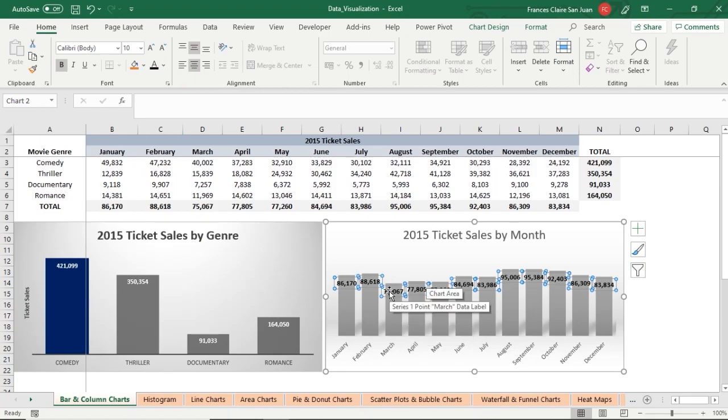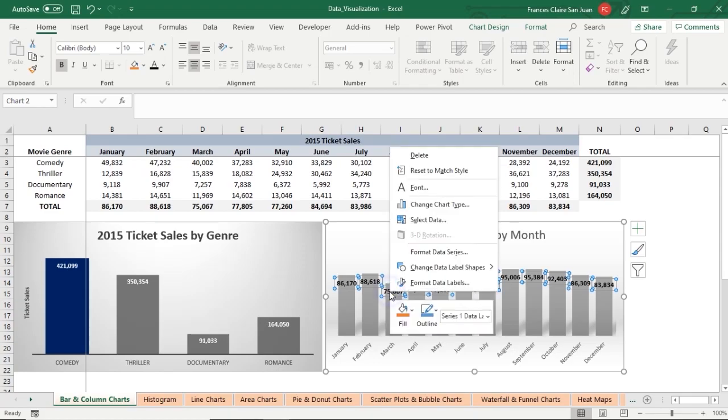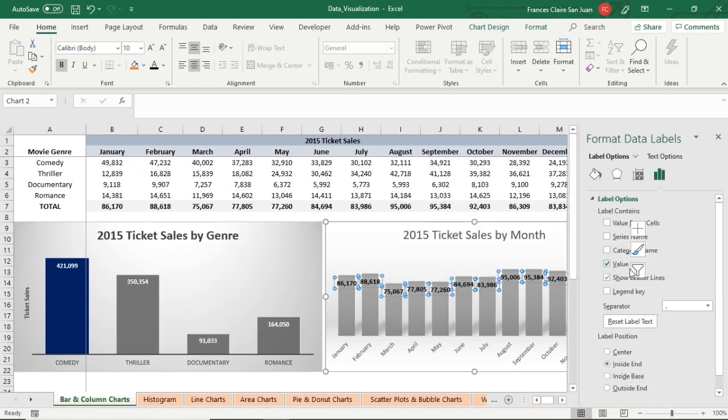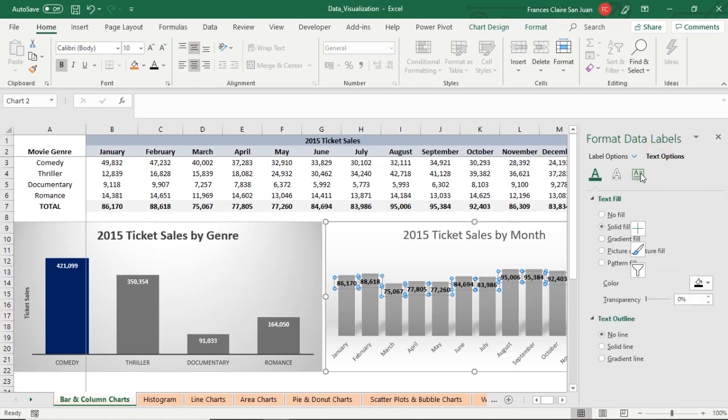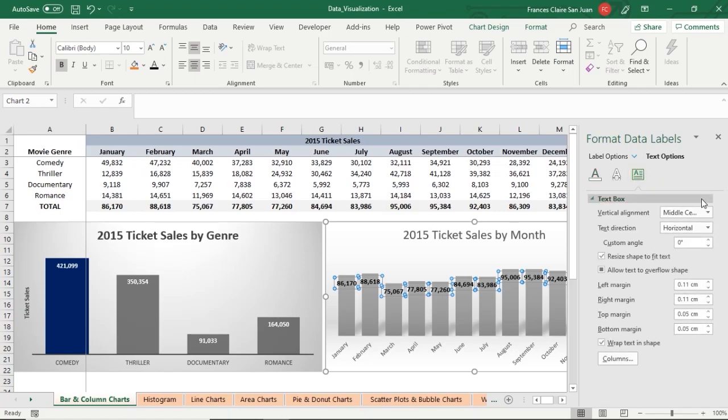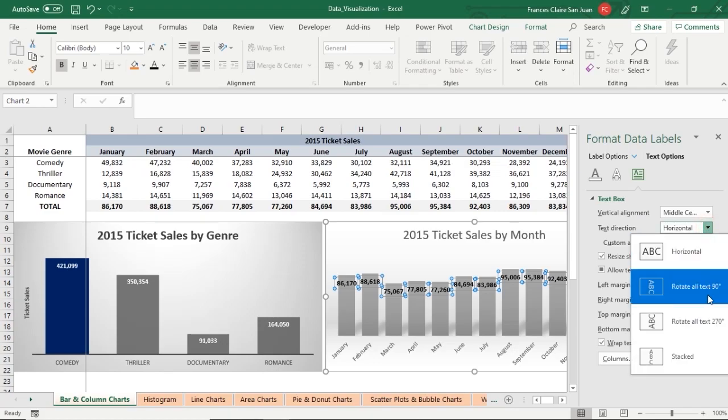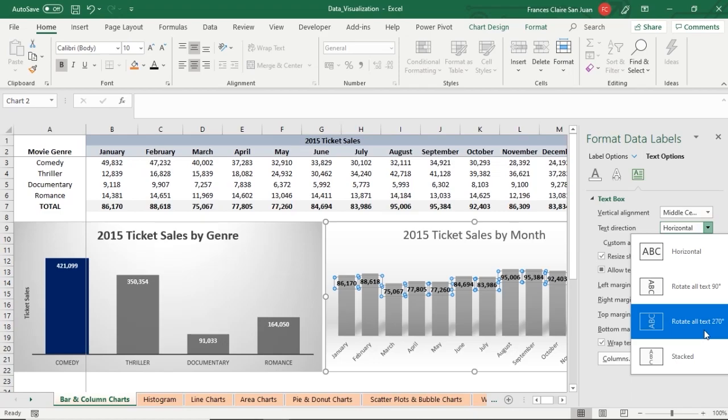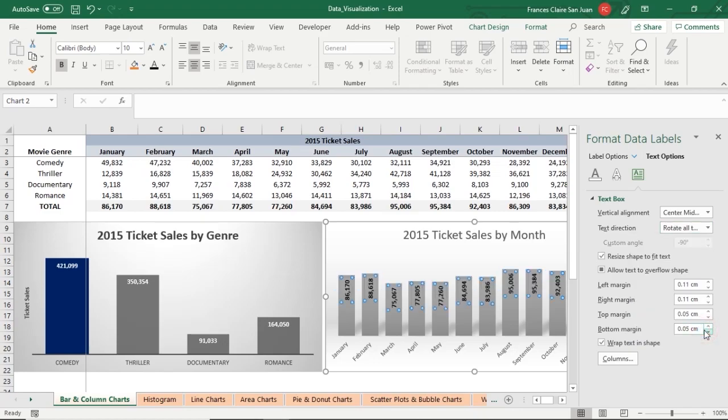Since the text here seems too crowded, we can change the orientation of the text by right-clicking on the data labels, going to format data labels, and then under text options, we can go to the text box tab, and then for text direction, we can change horizontal to rotate all text 270 degrees. For the vertical alignment, we can just retain the same option.